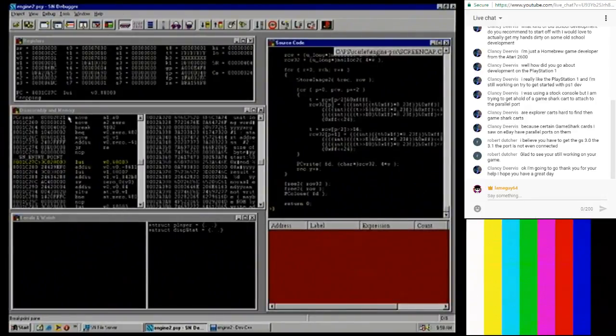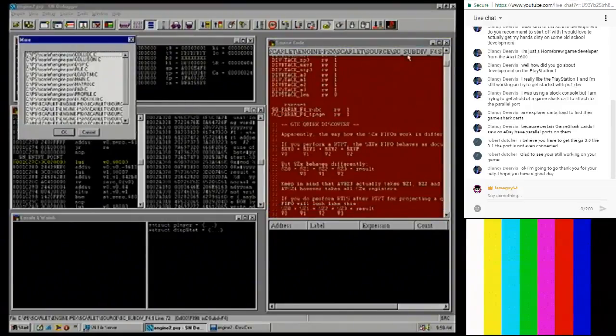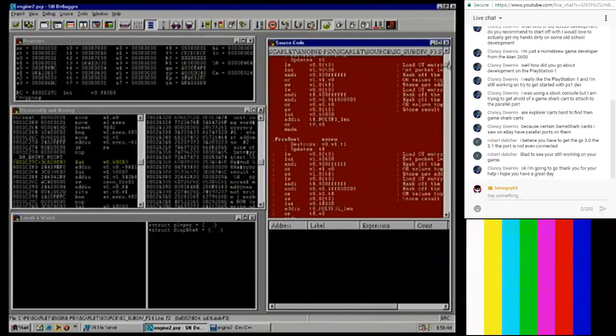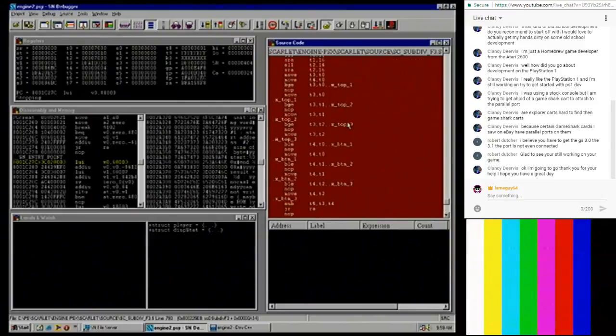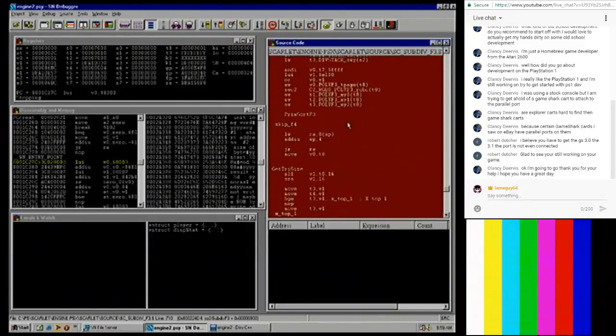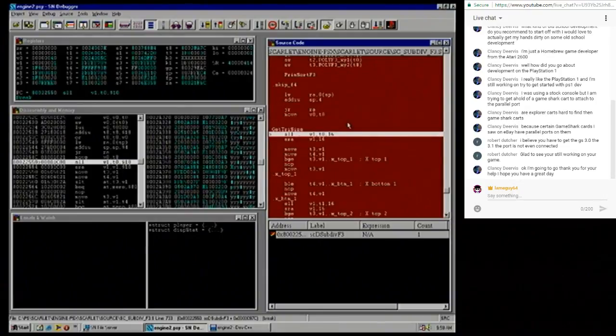So reload, and before you run, we have to set a breakpoint at the routine so we can ensure that it's functioning correctly. It's this one here. F5 to set breakpoint, run, and it should stop there. Okay, and then we step and then look at the registers.